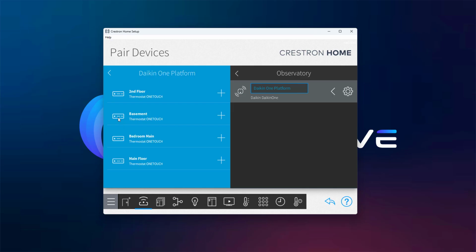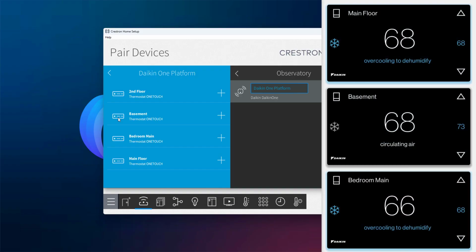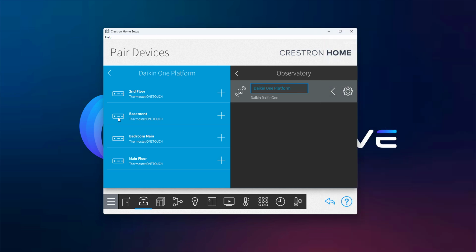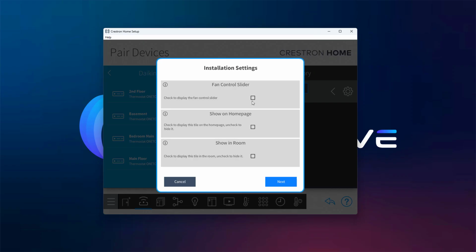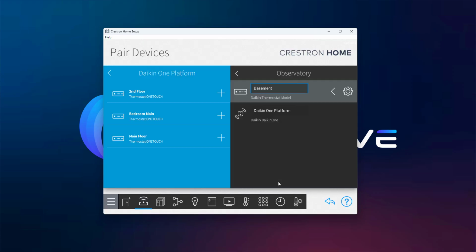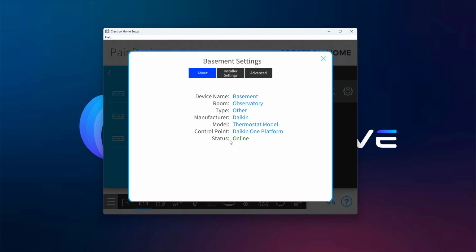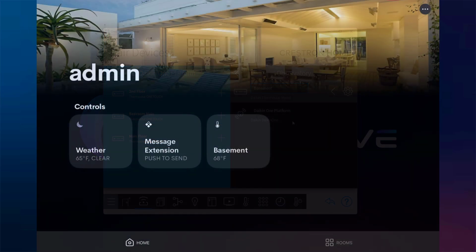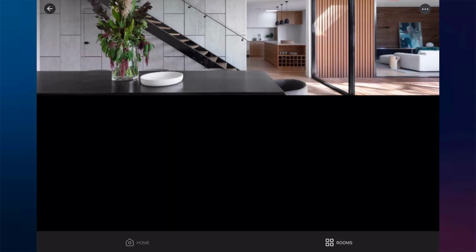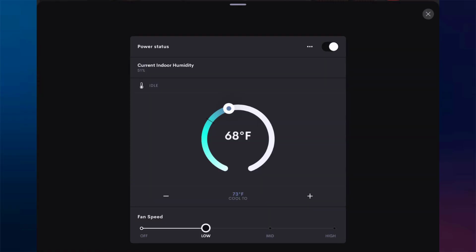Here you'll see that the driver has created entries for each room or device, matching the exact names from the Daikin app. For this demonstration, we'll select Basement, keep the same name, and enable both the fan slider and the home and room page tile. Click Next, and the extension will be successfully added. Now you can open the Crestron Home app on your mobile device or touch panel and see the Daikin One driver in action.